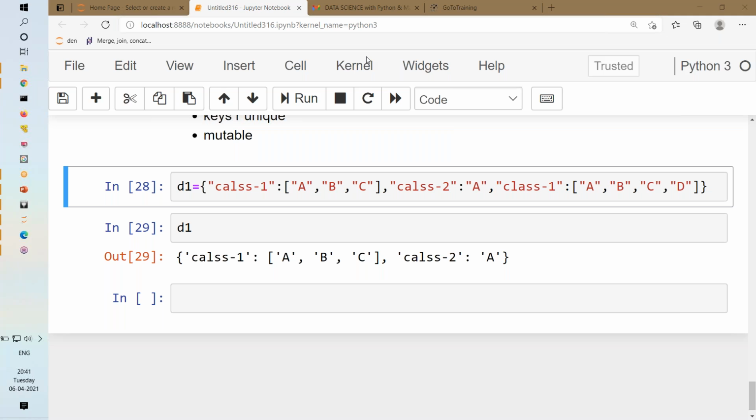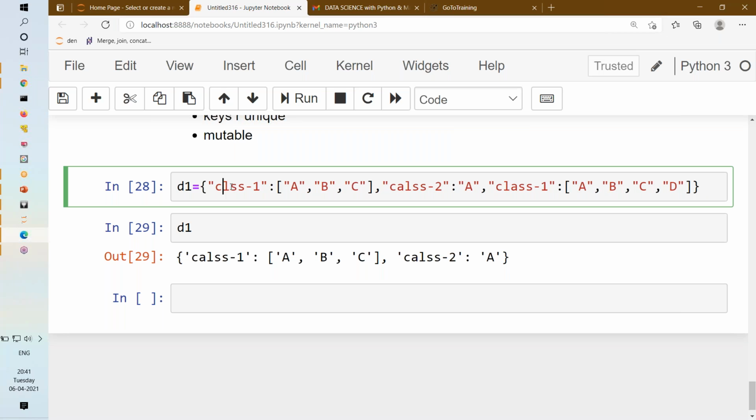Ma'am, your keys are all different. Your keys are all different, ma'am. Oh, no, keys are same, no? See, oh, okay, spelling mistake, sorry. Right? Now it is same.